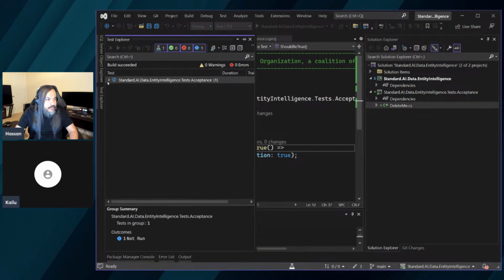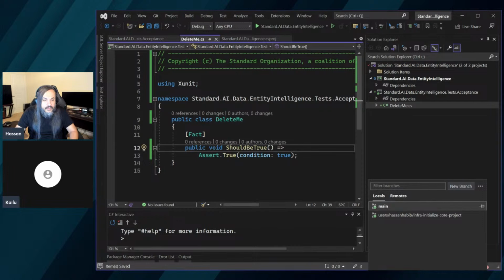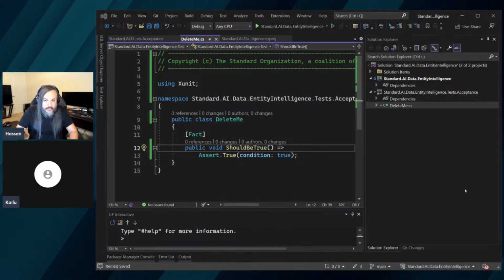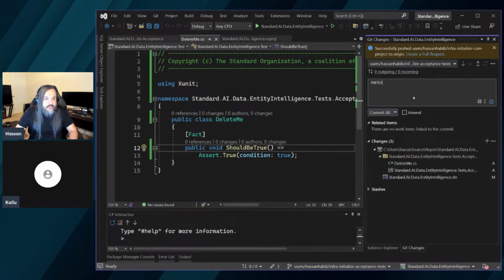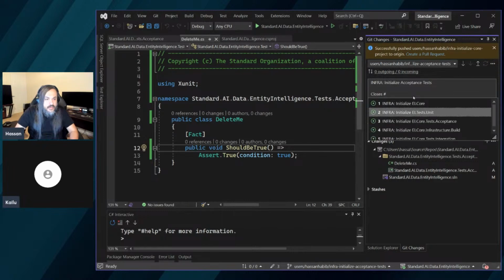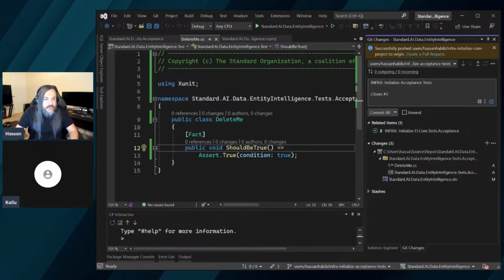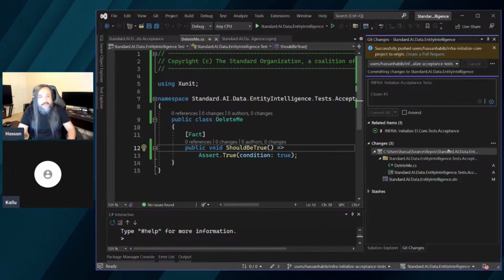Here we go. This is done. I can create this as a branch. So here is users/hassanhabib/infra/initialize-acceptance-tests as a branch. And then let me say infra initialize acceptance tests, and this will be closing initializing acceptance test. So I'm just going to push that out and then create a PR for it.